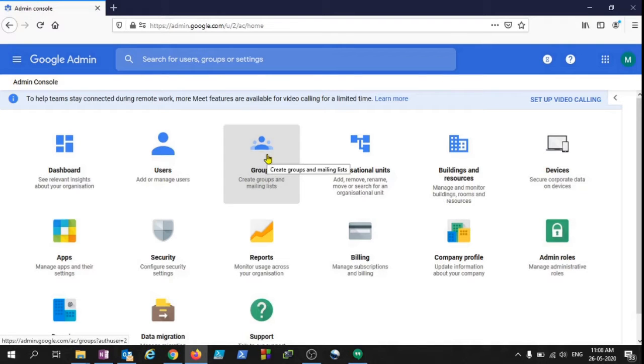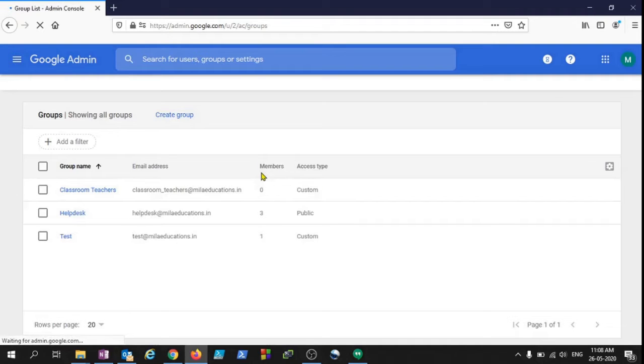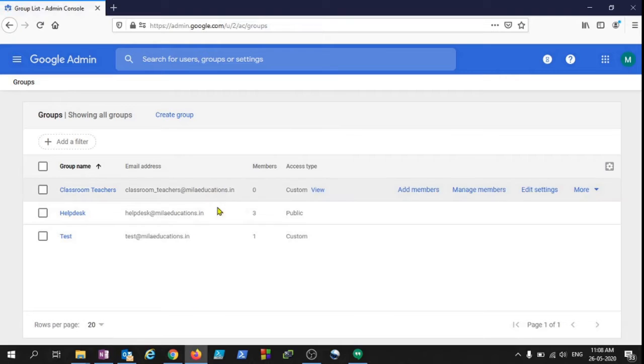Let's talk about groups. Let's click on it. So guys, as you can see here, we just have a few groups created here, and why we use groups, basically, I'll tell you.